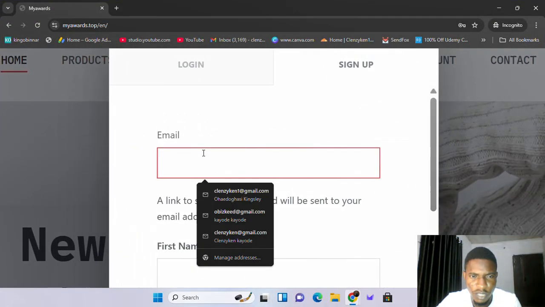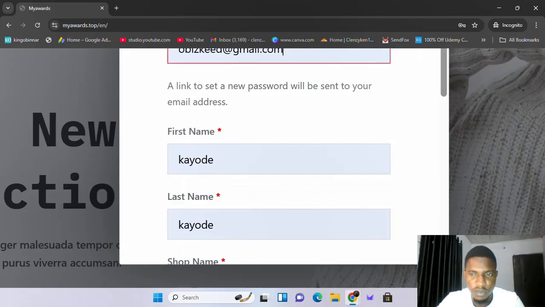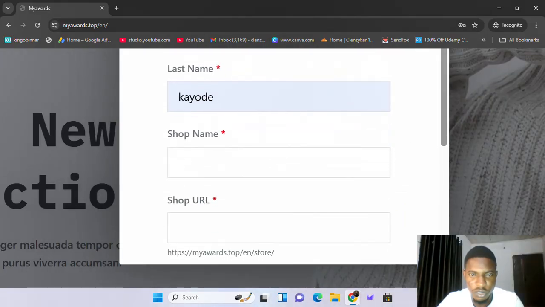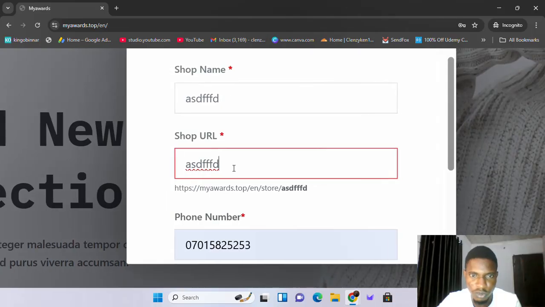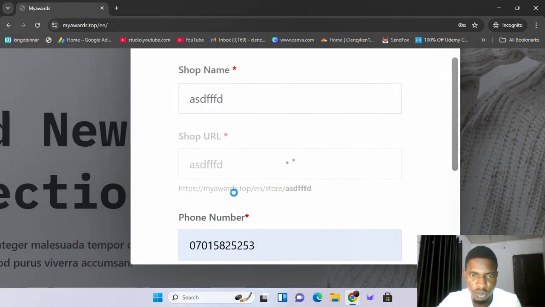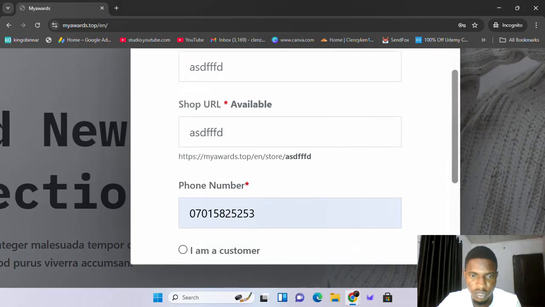Right here we need to fill our email address, so let me use any email address. Then you need to fill in your name. Once you fill in your name, you also need to fill in your shop name. So enter your shop name. Then it's going to ask you if you want to add anything to the URL, but it's going to automatically pull up your shop name and add it to the URL. As you can see, this will be the URL of your store. So you might want to copy that down or just continue.